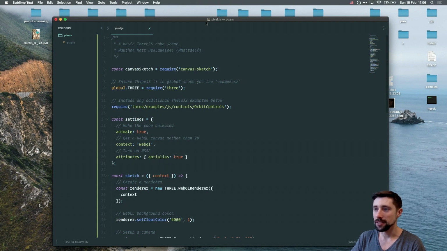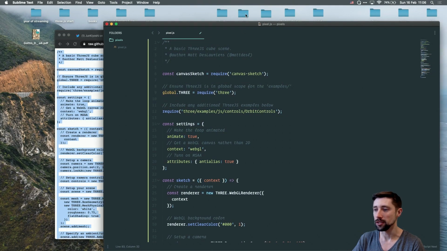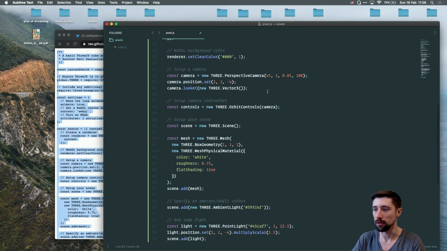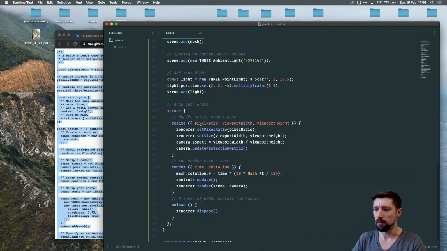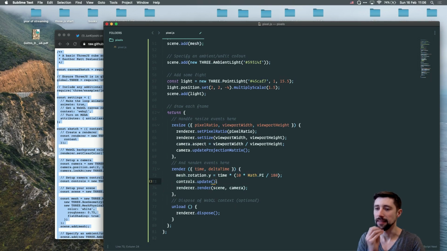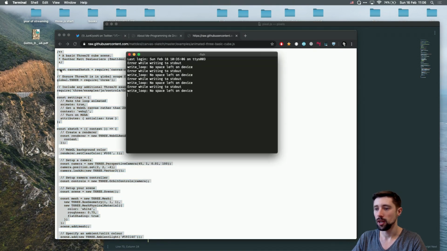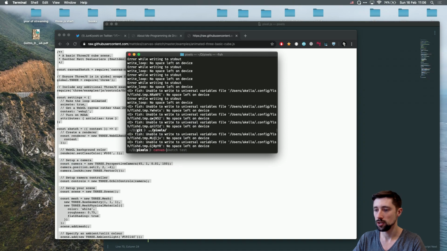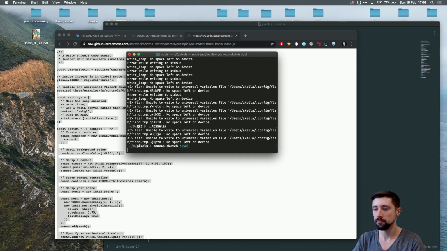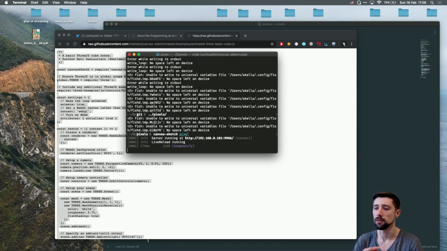Okay, so there's a basic three.js example that Matt DesLauriers made for three.js. It just sets up the camera, scene, some cube here, and then it just animates all the stuff here in the render function. Yeah, like that. Okay, let's see if it works for us. I'm gonna go to 3D pixels. I'm gonna run Canvas Sketch pixel. Let's see. Should be missing some dependencies probably.